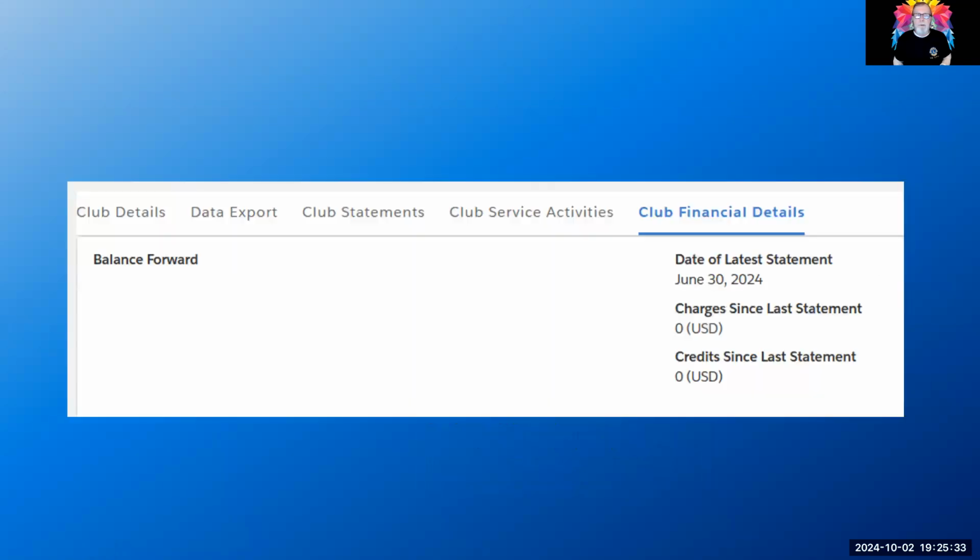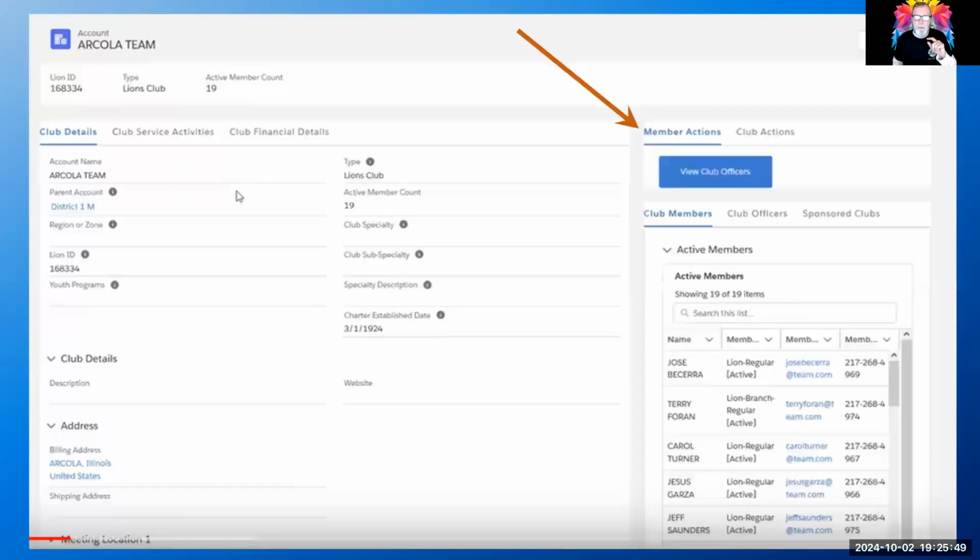I want to talk about the club financial details. I know it really doesn't provide a whole lot of details, but there it is. So that's that menu across the top with regards to your club, and returning back over here, member actions.